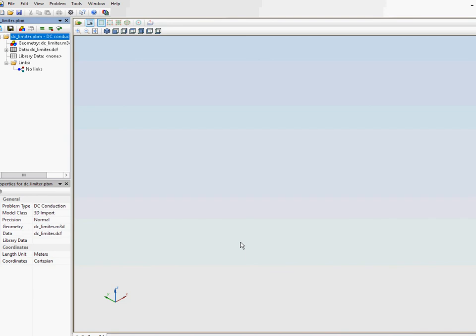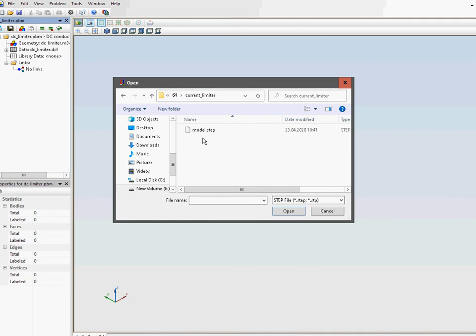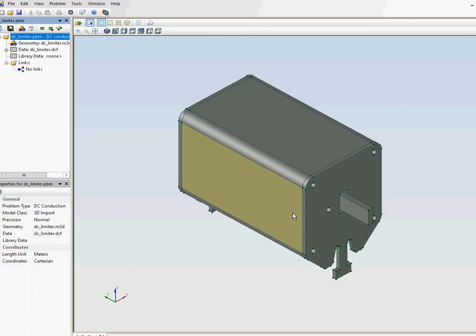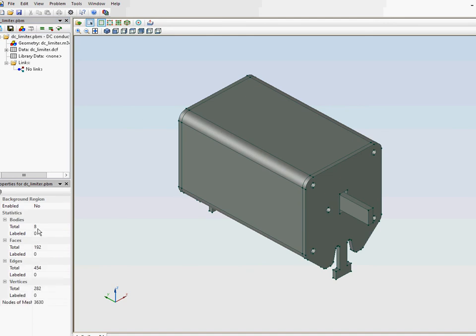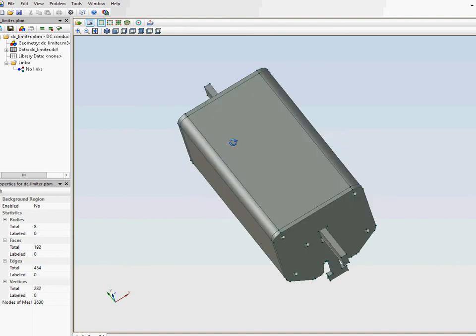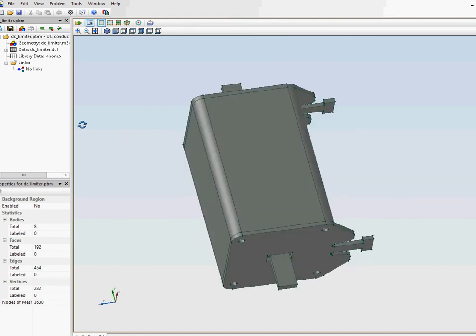Now here you can see the three-dimensional model editor window, and the only option available here is to import the step file. Here is the file, and I will import it. Okay, now we have 8 bodies in the model, and the simulation workflow is the same as in two-dimensional analysis.